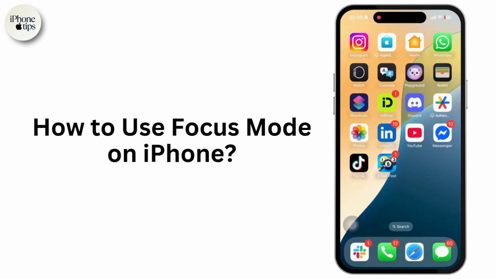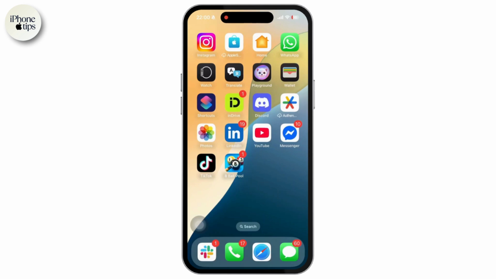How to use focus mode on iPhone. Focus mode on iPhone helps you limit distractions by controlling which notifications and apps can disturb you during specific times or activities like sleep, work, driving, and many more. So here is how to use it.